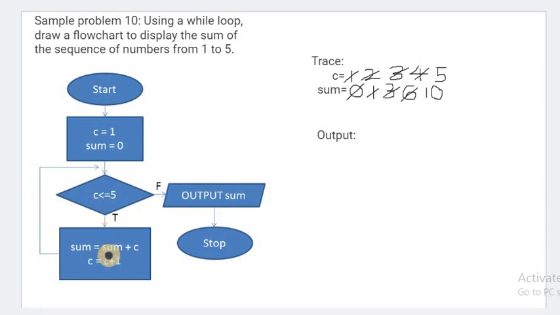Execute again. This is now 10. And this is 5. 10 plus 5 is 15. 15 goes to sum. So we're going to replace this with the new value 15. Next, current value of c is 5. 5 plus 1 is 6. 6 goes to c. So we're going to replace this. Our c now contains the new value 6.